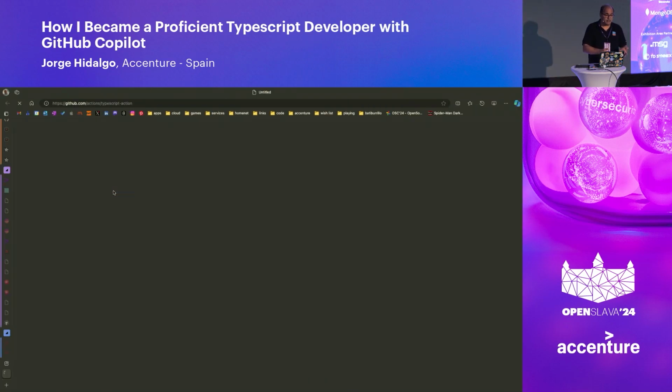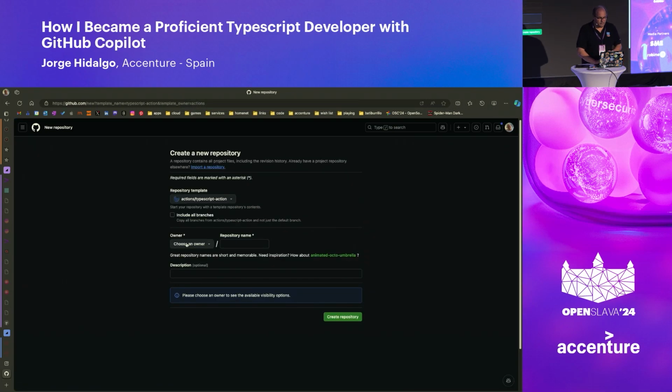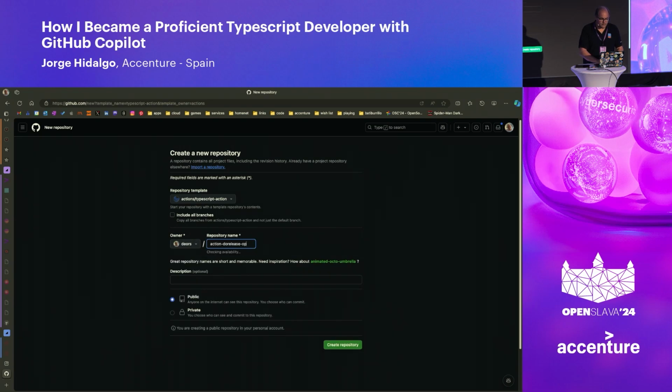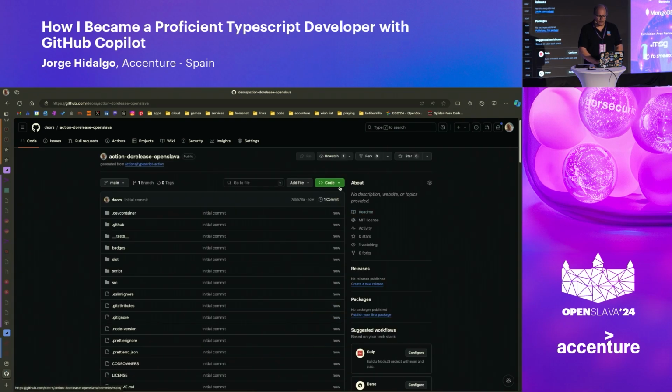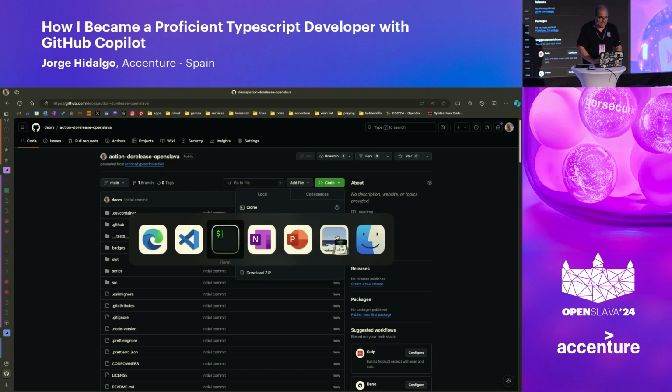So if I just click here, link, I get the browser open, and then I can just use this template, create a new repository, go to my own personal account, and say action, do release, open Slava. Let's create this repository. It's going to take just a few seconds. And I'm going to take the link. Now I remember the next steps because I've been using it for a long time. But even if not, the assistant already told me which commands I needed to do to clone the repository and start working with it. But in this case, I'm not going to need it.